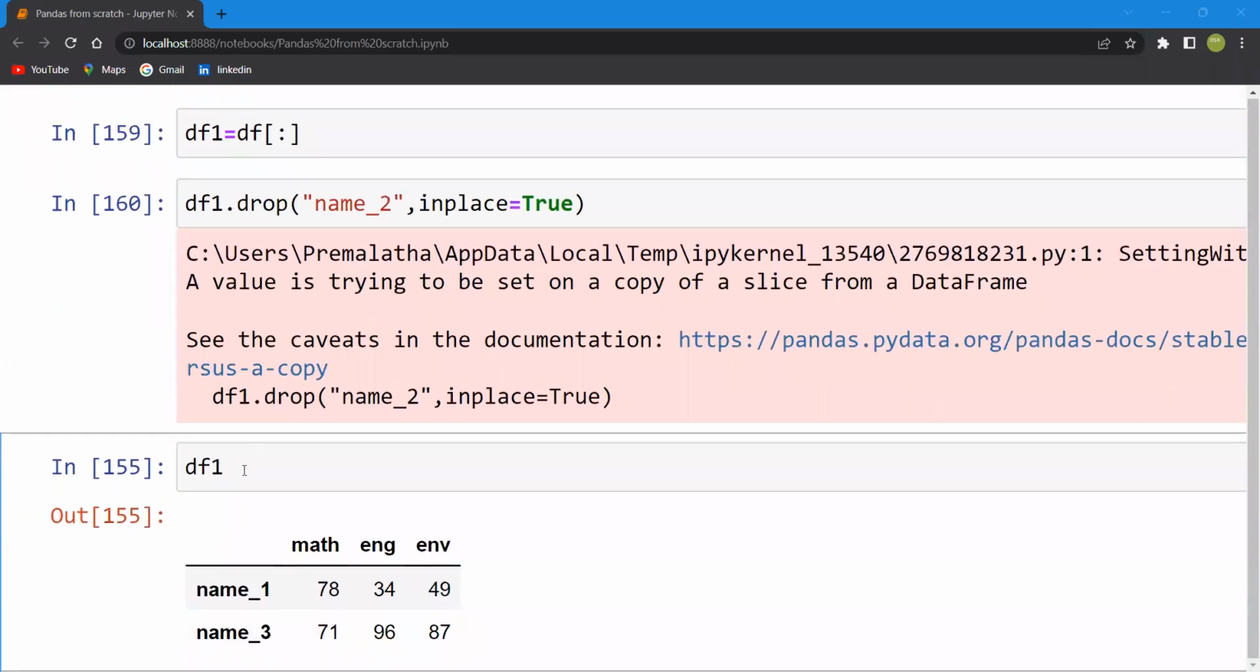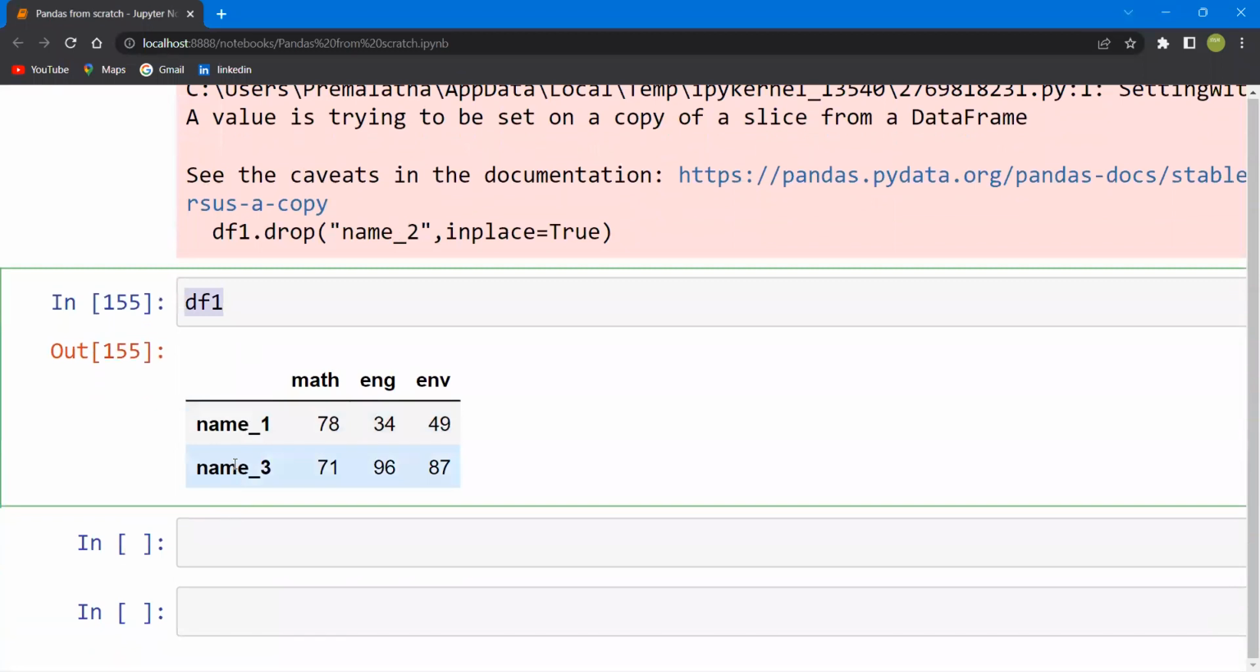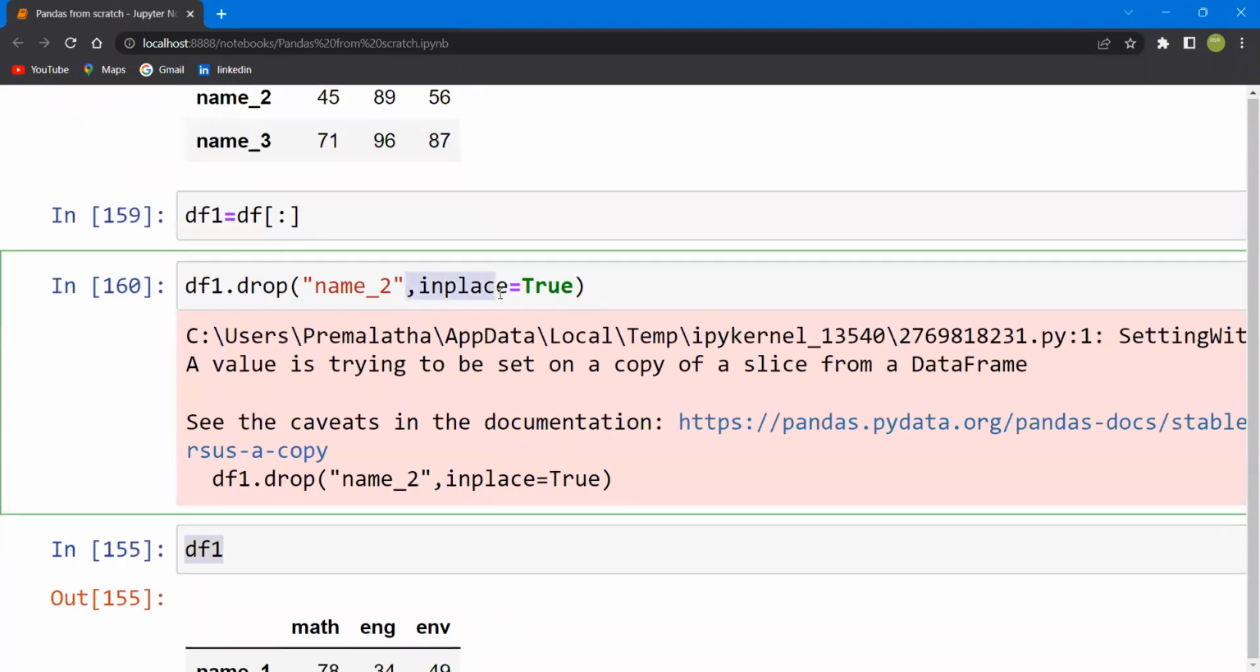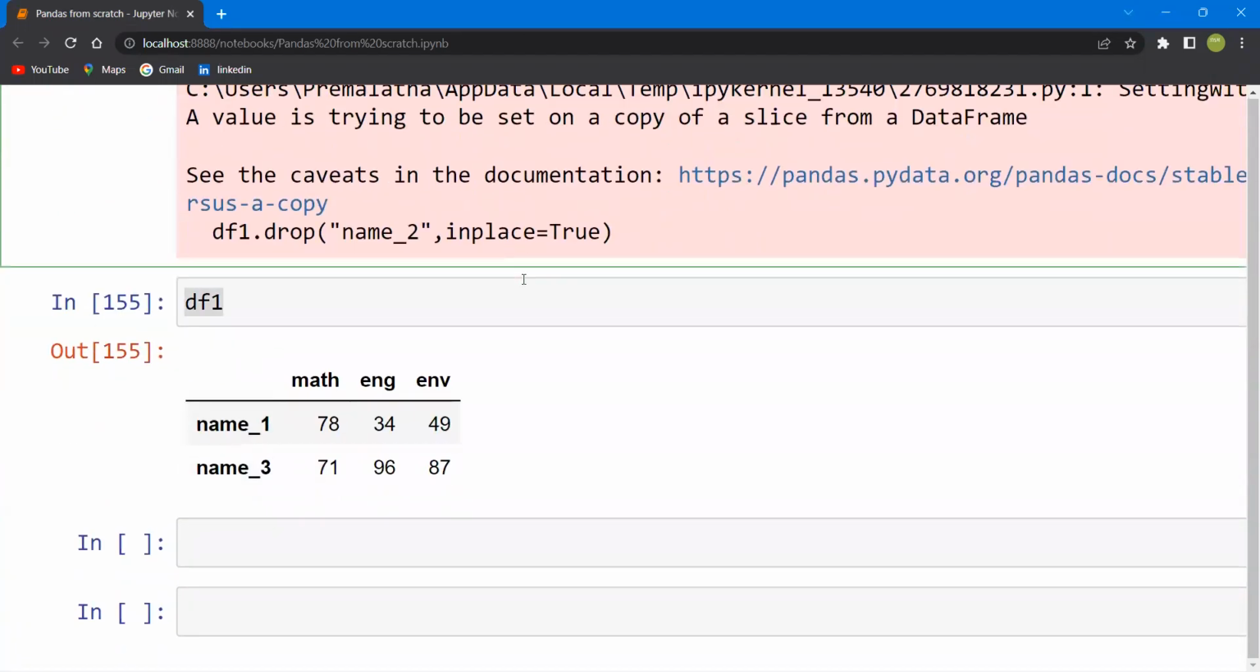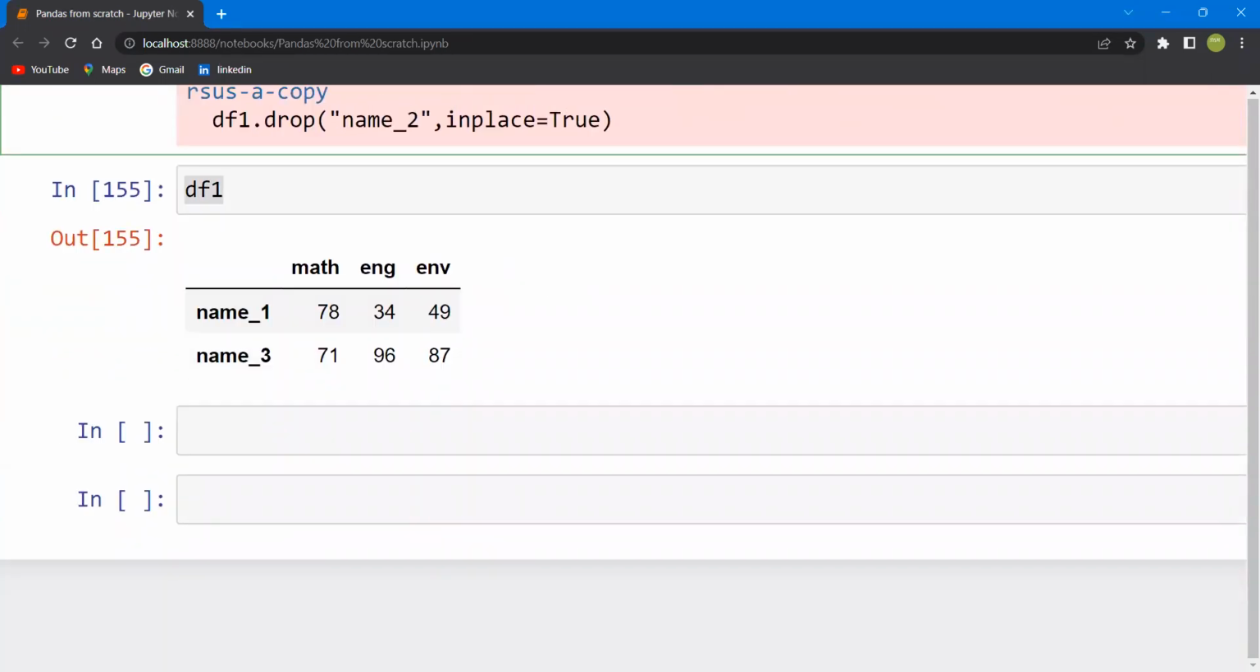So now you can see that this is actually dropped, right? Name_2. When you were not writing inplace equal to True, it was reappearing. Now it is missing, right? Now it is not there. Ignore this warning, right? So it is working fine. So likewise, we can also drop a specific column. We can also drop a specific row too, right?